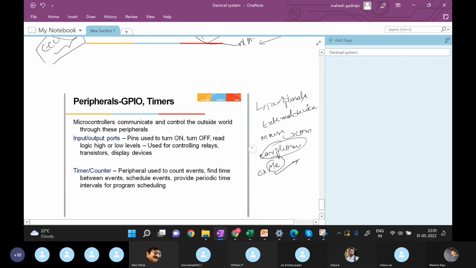In the case of a computer, what other peripherals will be there? Keyboard, display, printer, correct. Scanner, mouse, webcam. Yes, that is also a peripheral. And these all are peripherals to what? To the computer. So in the same way, our microcontroller also has peripherals.